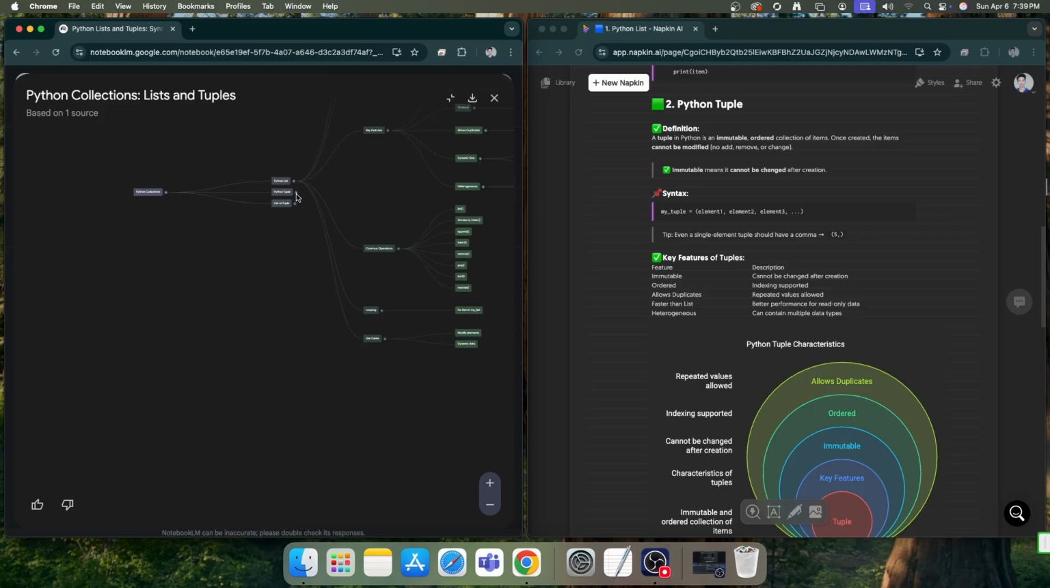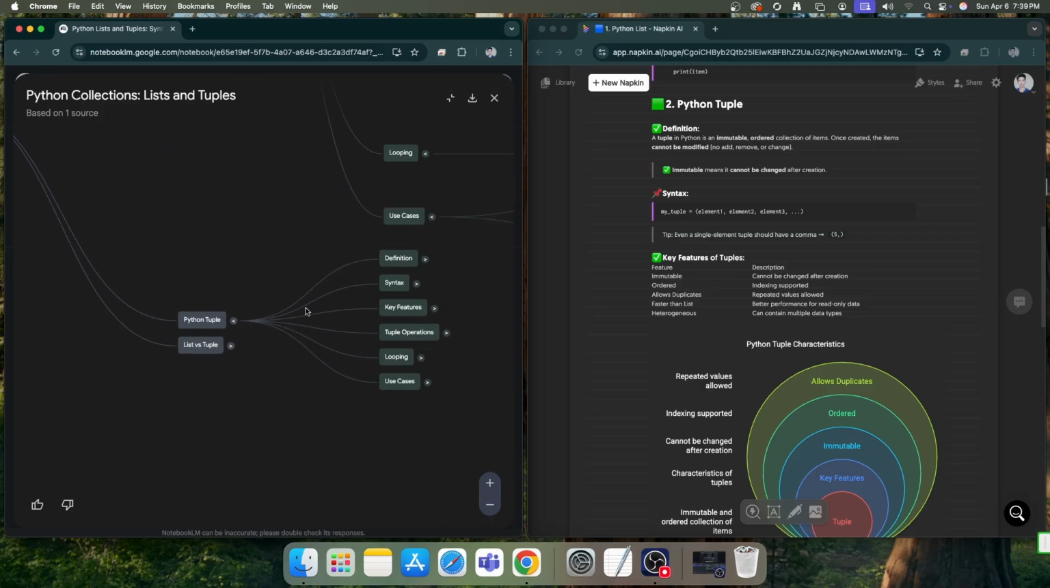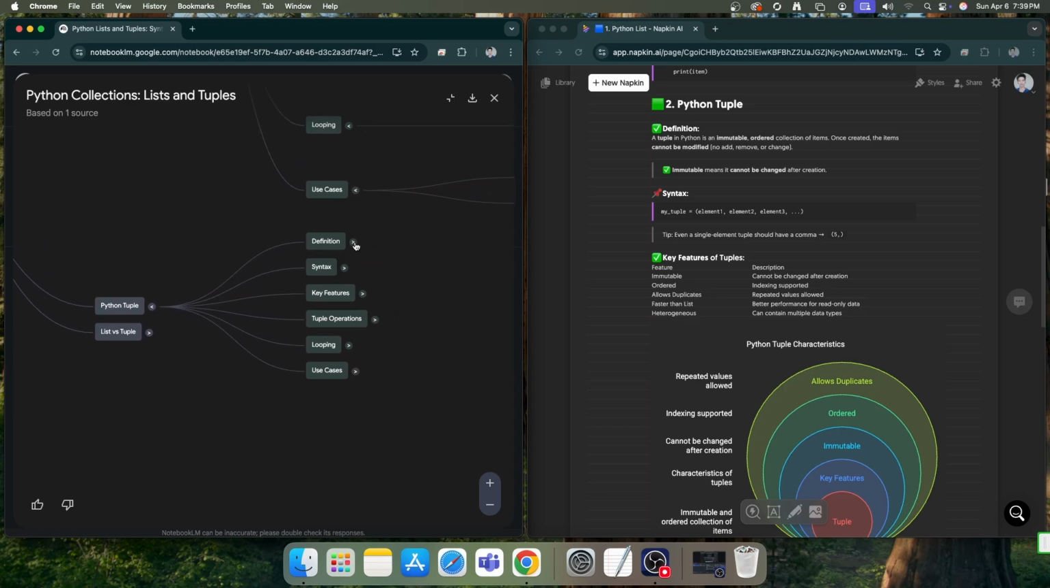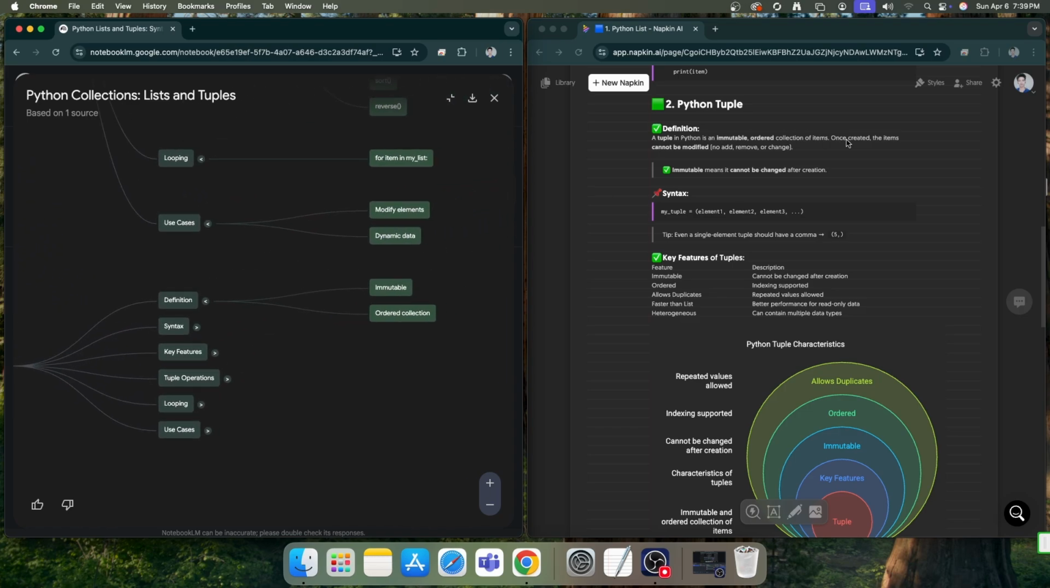Okay, so tuples are like lists in that they're also ordered collections of items. So the order you put things in matters, and you can access them by their index, just like in a list. But here's the big difference. Tuples are immutable. That means you can't change them after you create them. You can't add items, remove items, or modify the existing items. So once a tuple is created, it's set in stone. Yeah, it's fixed. It can't be changed.